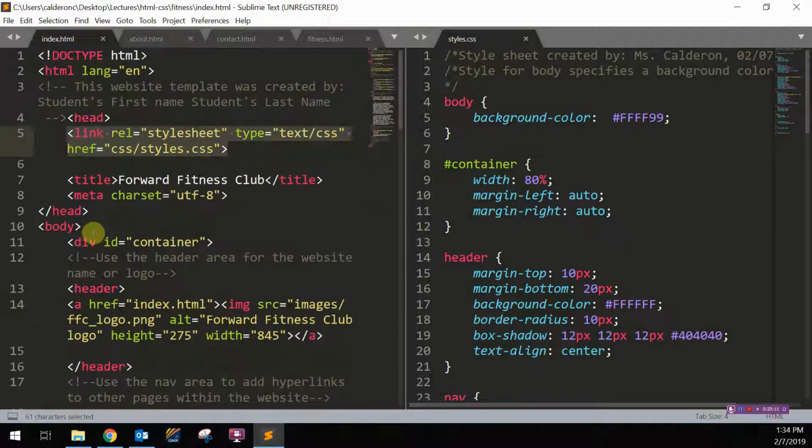So container, we're only using once. We only need one container, and that's why you only see that up there once. Okay, so that's the IDs versus classes. Taught you how to link the style sheet to all of your other web pages.